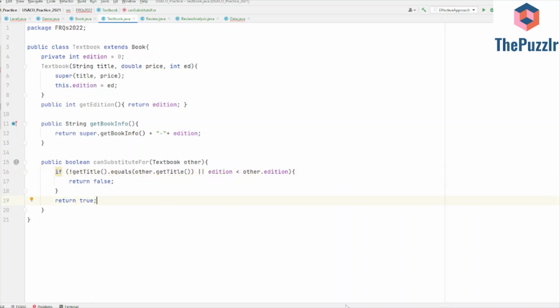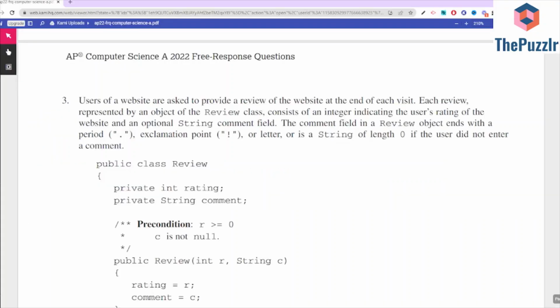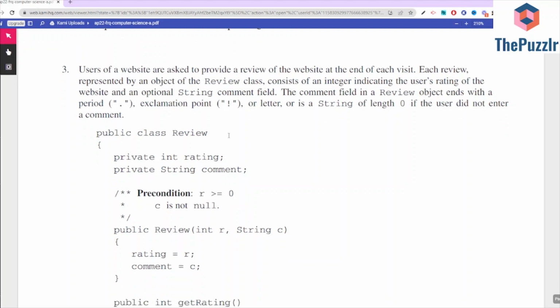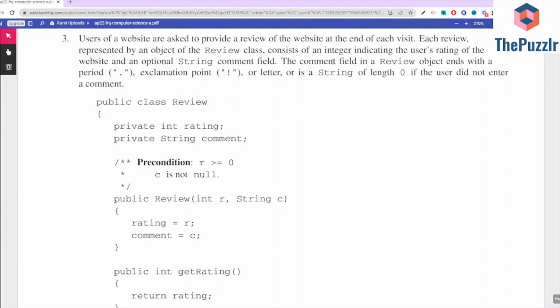Alright, let's move on to problem number 3. Problem 3 is perhaps the hardest FRQ in this packet. The users of a website are asked to provide a review of the website at the end of each visit. Each review has a certain format, and basically it consists of an integer indicating the rating and an optional string comment field. The comment field in a review object ends with a period, exclamation point, or letter. So basically no funky characters, or if they didn't decide to give a comment, it's just a string of length 0.